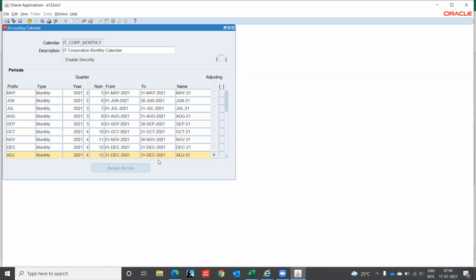So this is it. Save your setup. Once you save it, this is done. And you keep on adding the future periods if you want. Most of the companies complete this setup for, let's say, 4 to 5 years altogether in one shot. So there will be no maintenance activity related to calendar. So our calendar setup is done.